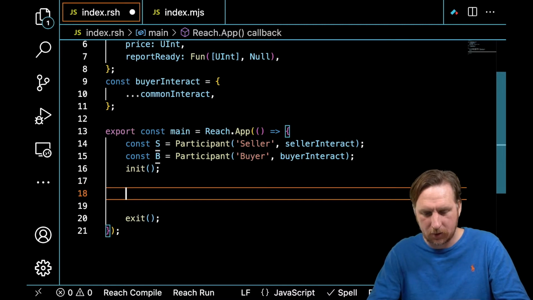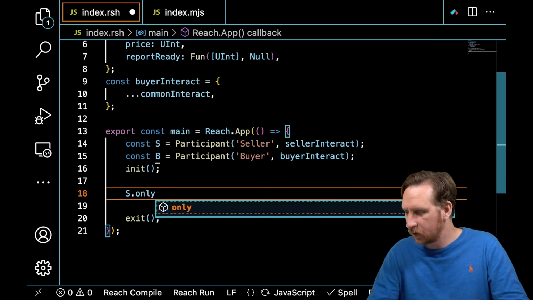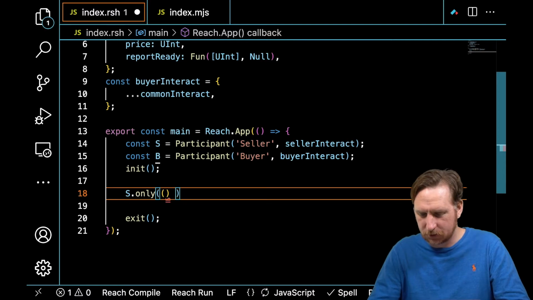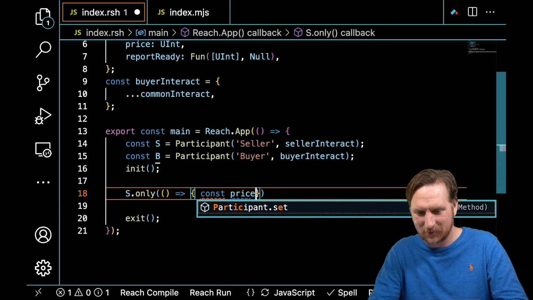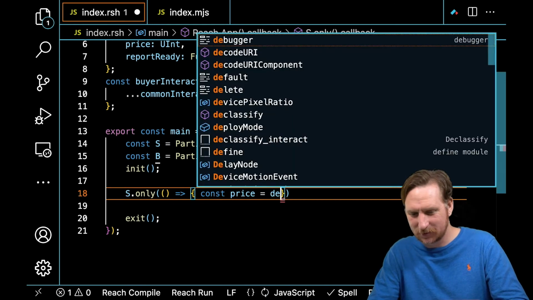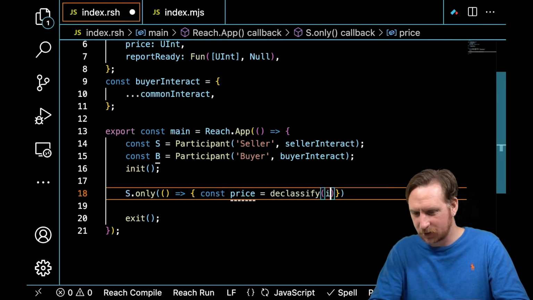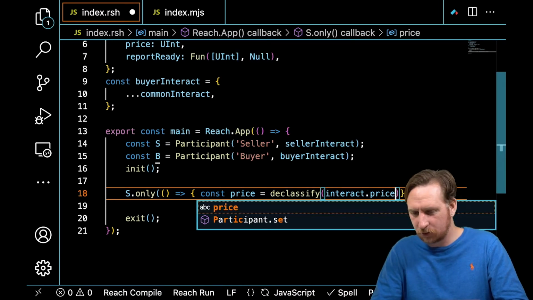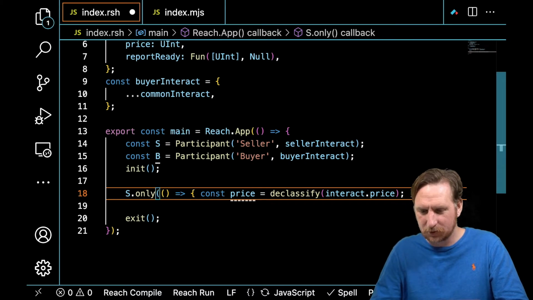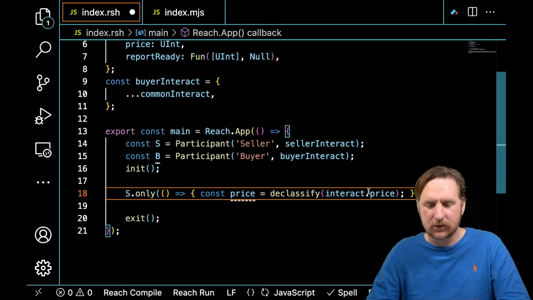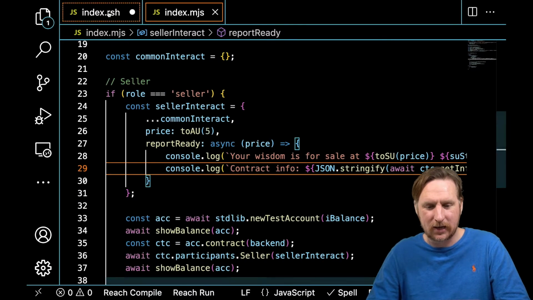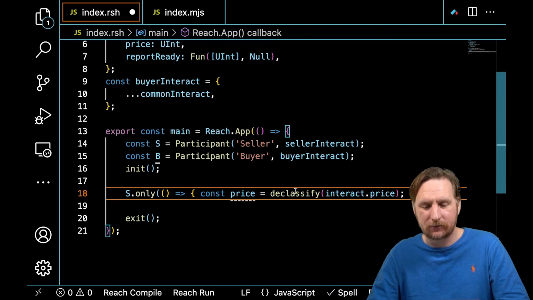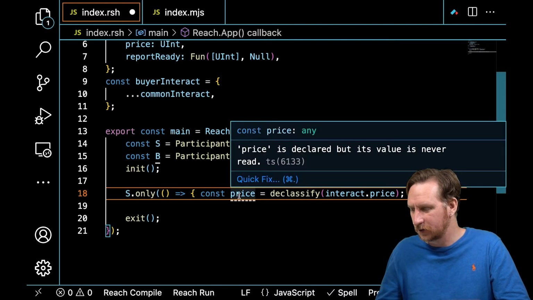And so from here, we're going to have our seller move into their local step. And we'll say, hey, your price is, they're going to declassify the price. So declassify and interact are methods that can only be run inside of a local step. First, the seller is interacting with the price, which we hard-coded as 5 atomic units. And then they're going to declassify that information inside of a constant called price.